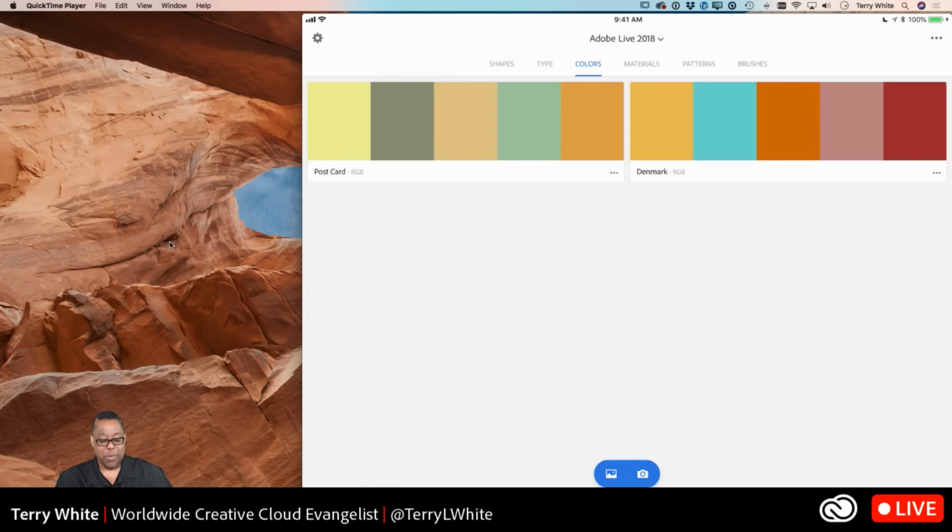We're going to do one more thing while we're in Capture. So Capture can capture shapes, basically take a picture of something, convert it to vectors. It can capture type styles, which is what we're going to do next. It can capture colors, which we just did. It can capture materials, 3D materials for Adobe Dimension. It can capture patterns, which used to be just for Photoshop, but now you can capture vector patterns as well. And you can even make brushes to use in your designs.